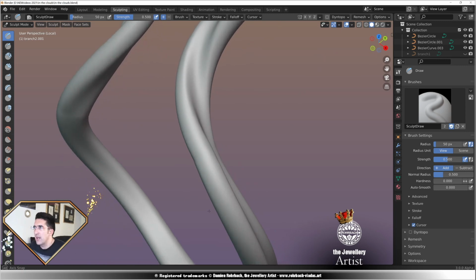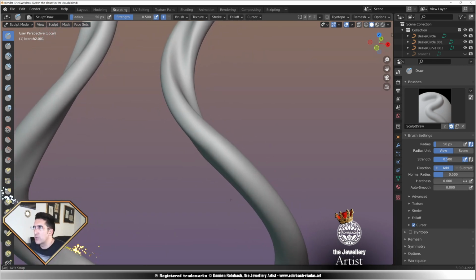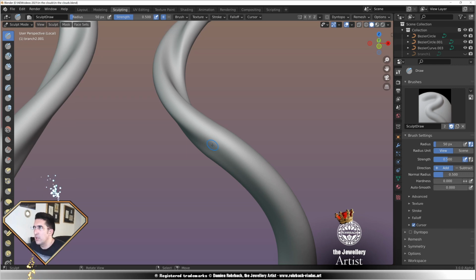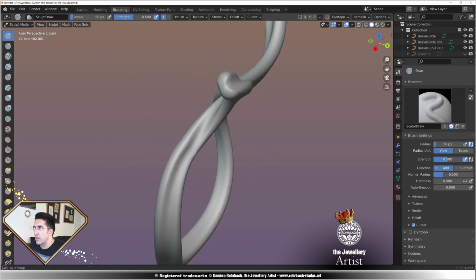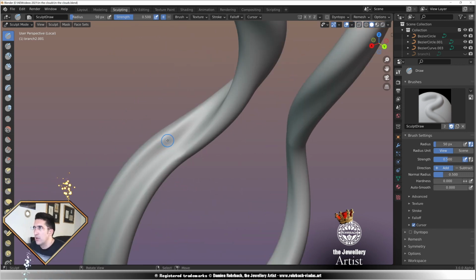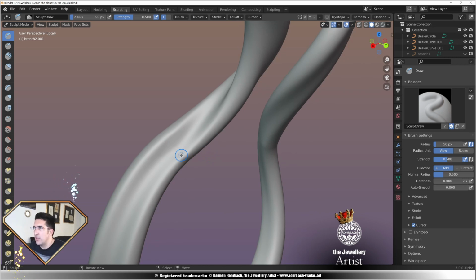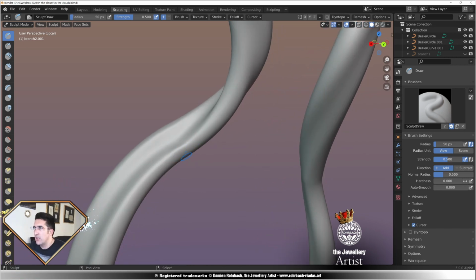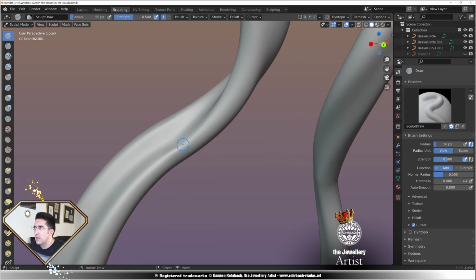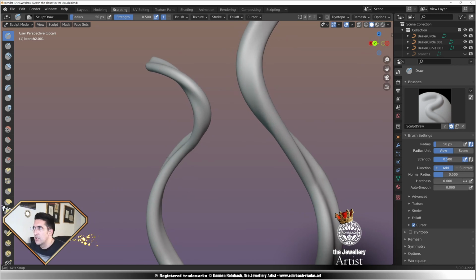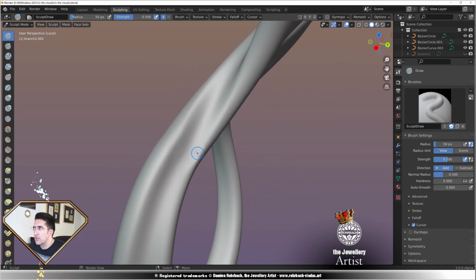Very, very slight. On the back also you can see that here we need, so I'm just adding, and I'm not using the dynamic topology at all. I'm just adding and removing to smooth that out. Obviously you need to train a bit to do it in a very clean way, just like this, but this is one of my favorite ways to do this, because you can smooth out these kinds of problems.